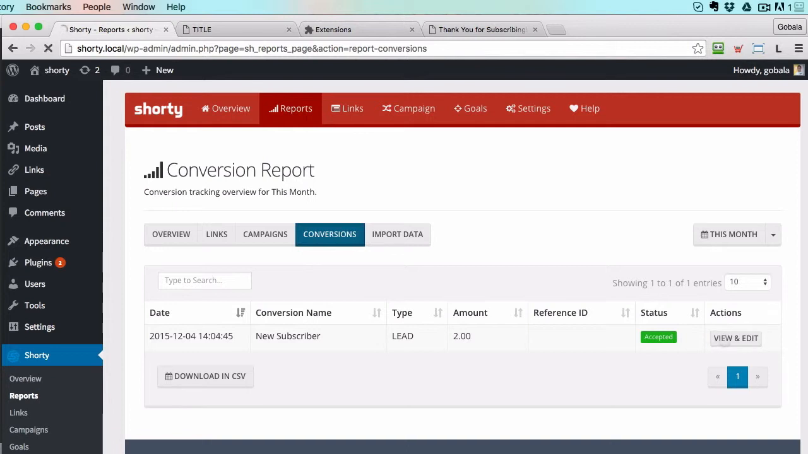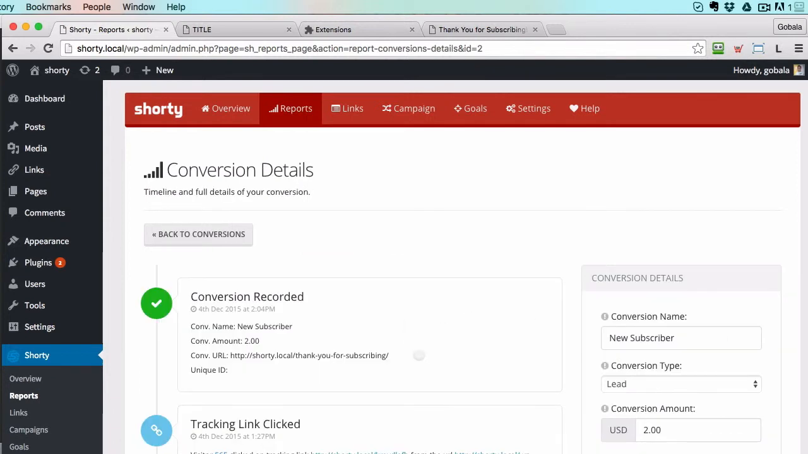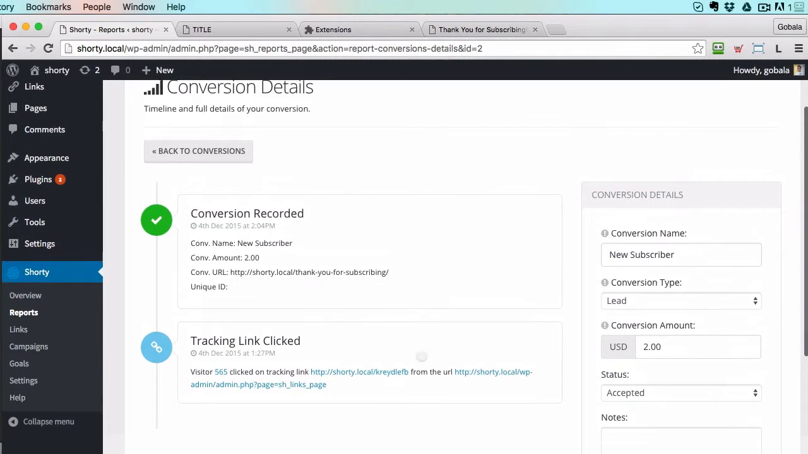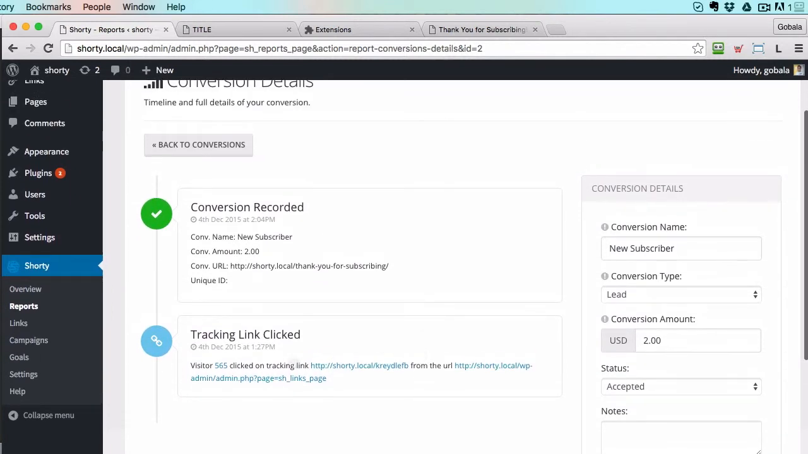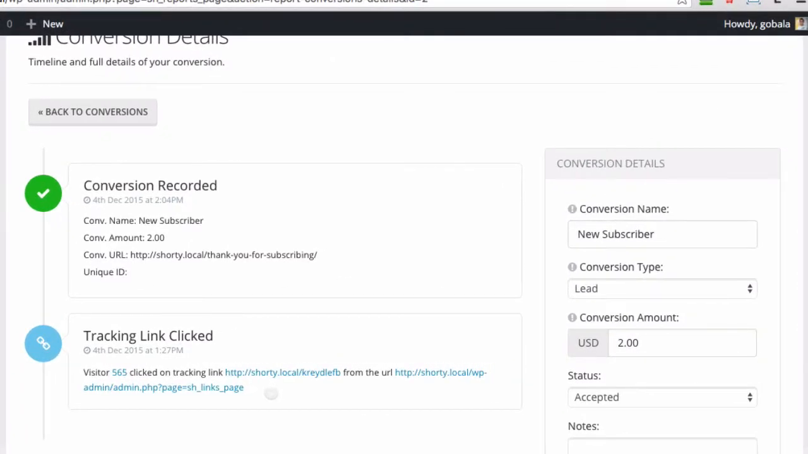I can click on view and edit, and this is the interesting part. So this is what makes Shorty so powerful, is that you can see the entire trail or history of the conversion. So this really removes any doubts or questions that you may have, like is this a real conversion? Okay, so how this happens: visitor 565, which is me. I clicked on this link, and that is true. I did click on this link before I started this video.